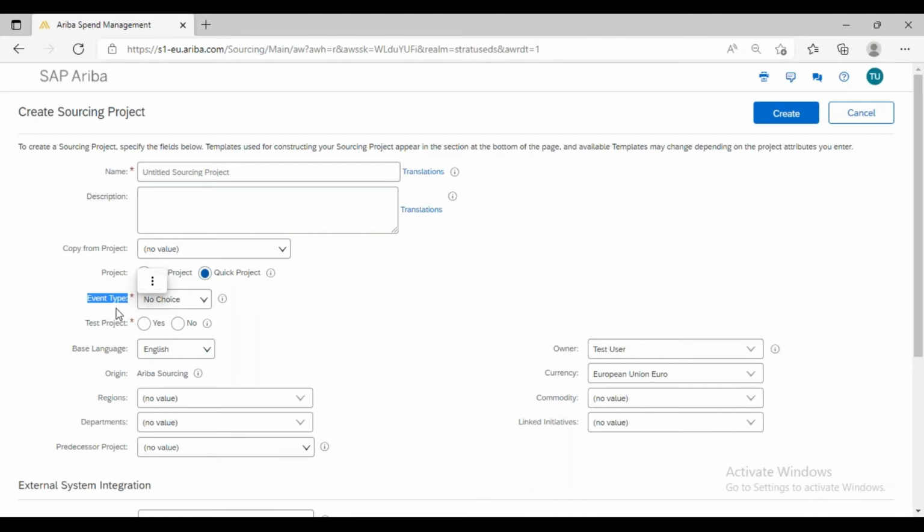So whenever you select this quick project, we have to specify whichever kind of event you want to create. We can only select one specific type of event. At a time you can either create an RFI, or an RFP, or auctions. Auction is the reverse auction, or you can create forward auctions as well. Whatever event type you want to create, we have to select here.